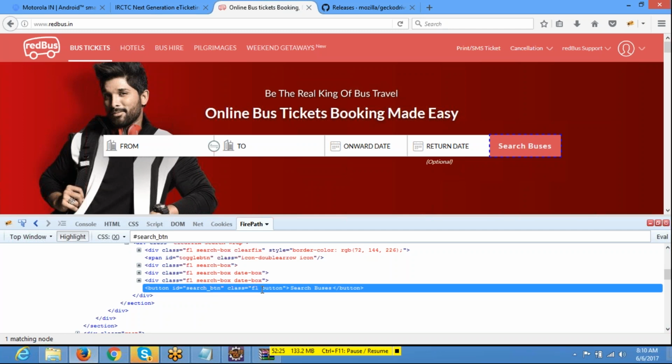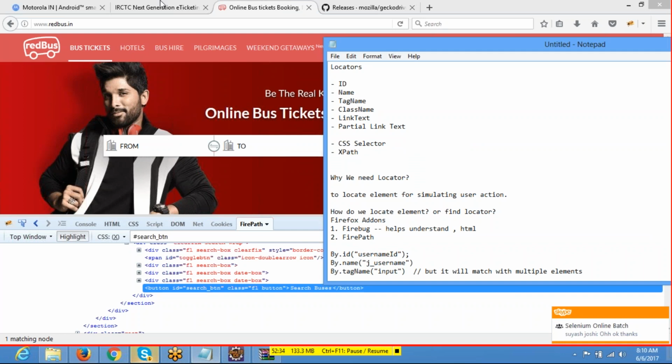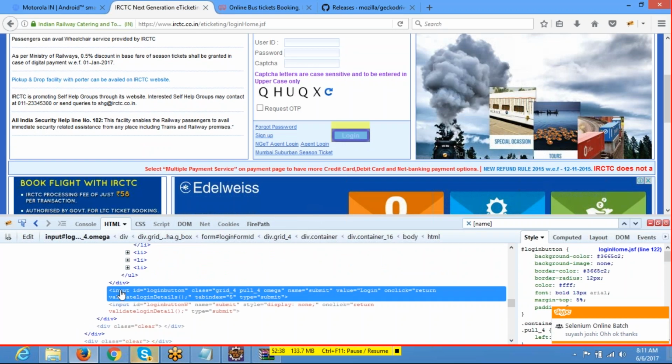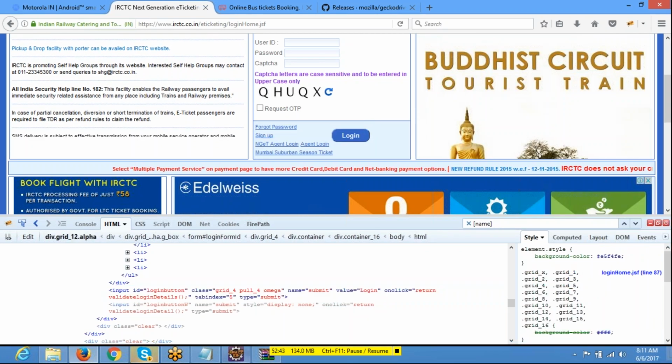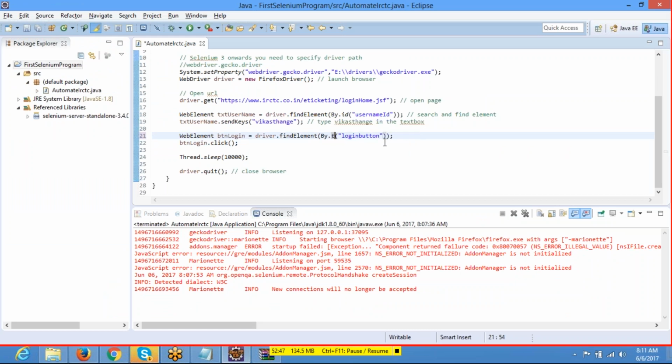Prashant asks, what if I use partial link text, but there are more possible elements having some names? Okay, very good. Now the situation is, on IRCTC there are multiple input tags. We already checked that. So what will happen if you write this code by tag name input? This line will match all the input tags, but it is going to return only the first matching input element. So let's say your page has 5 input tags, and you have written driver.findElement by tag name. It will match all 5, but it can only return the first element. On that first element, the click will be performed. So though there are multiple matching tag names, driver.findElement will only return the first one.